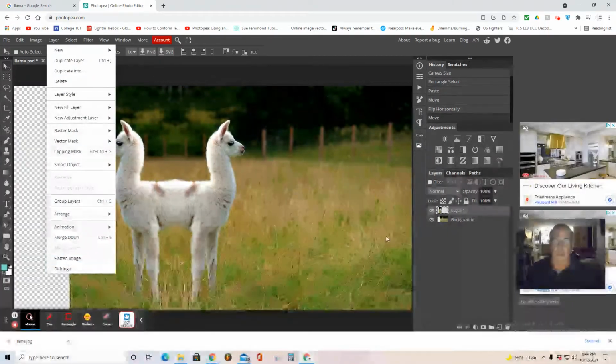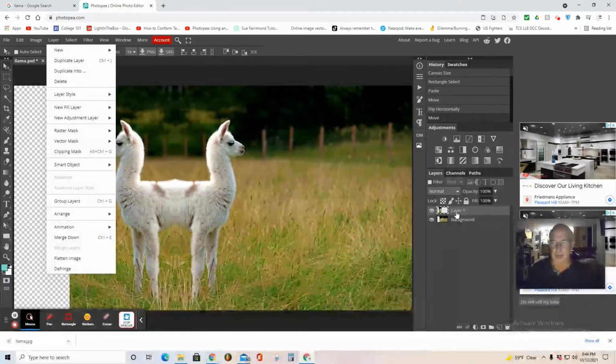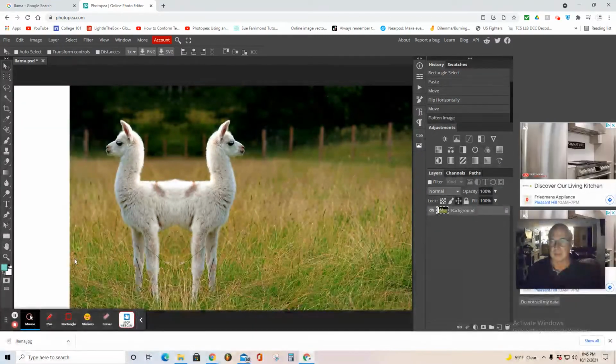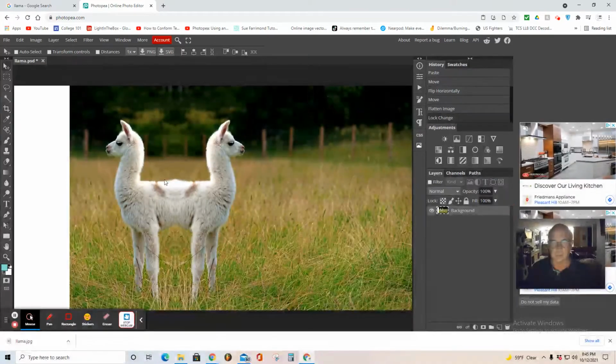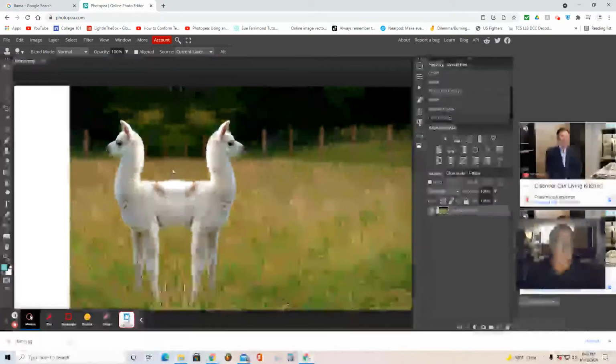Now, before I do this, I want you to know there are 2 layers here. See, there's the background layer and then the new layer that I pasted on top. So when I use flatten image, it'll make it all one layer. And there it is, all one layer. Don't forget to unlock it so that you can then move or use the clone tool.